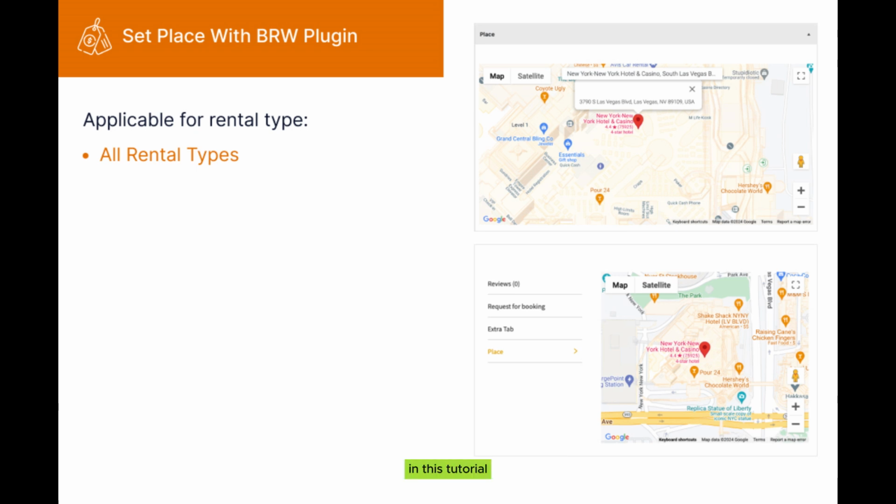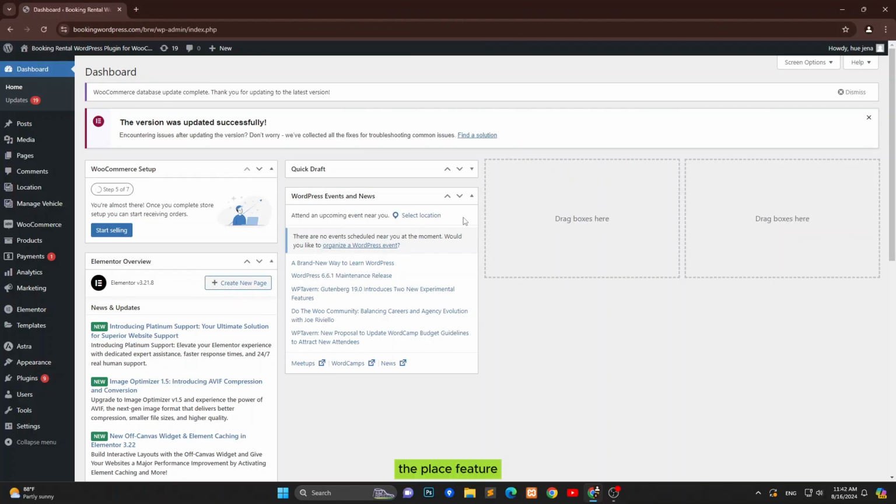In this tutorial, we have shown how you can set place for a product. Now let's get into this video. The place feature enables you to set the position of a product on the map.